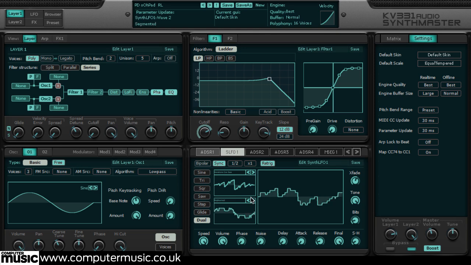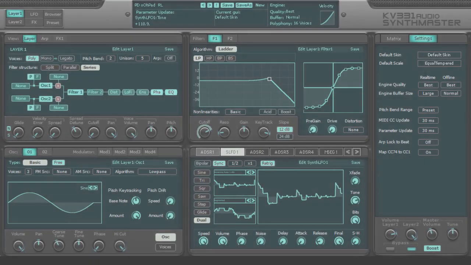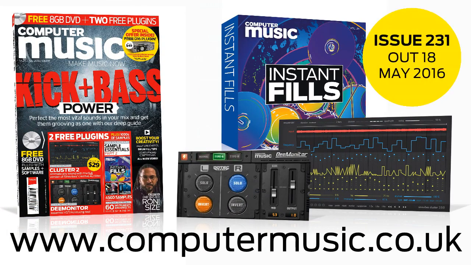Hopefully we've given you a good idea of what SynthMaster 2.8's new features are all about, and piqued your interest enough to download the update post-haste if you're an existing user, or check this amazing virtual instrument out for yourself if not. Download the SynthMaster 2.8 demo at www.synthmaster.com and read the review in Computer Music issue 231.